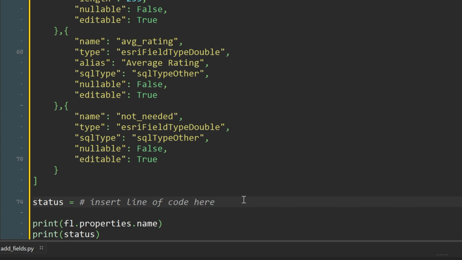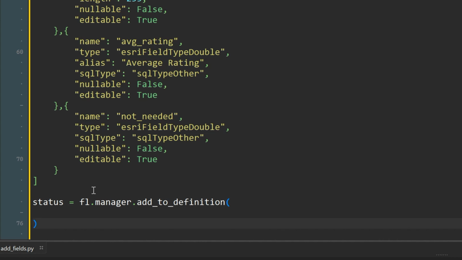Now we want to add the fields list above to our trail viewpoints feature layer. I've created a variable called status and we're going to use our feature layer object and access the manager property. The manager property is a feature layer manager object that has the add to definition method. The add to definition method has a required parameter that is a JSON dict param, and we'll set that to equal a dictionary. We're accessing the fields property and we'll set that to be our add fields list above.